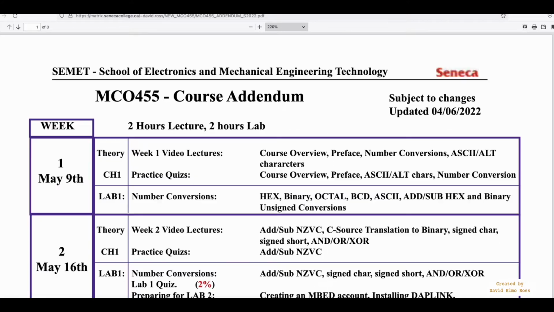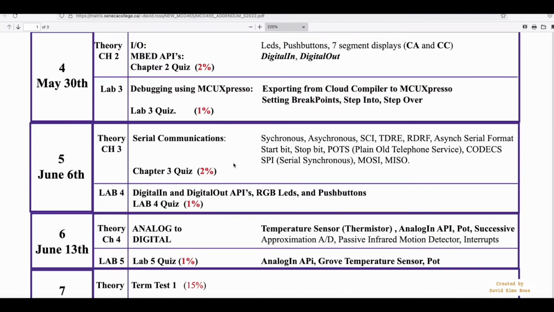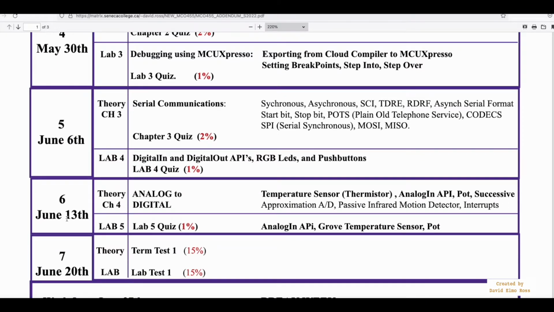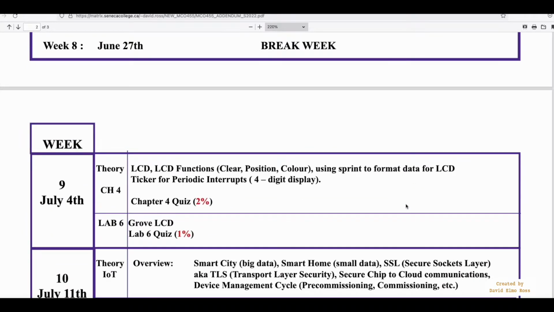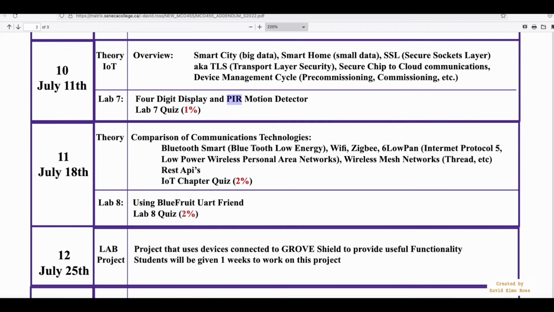We'll see when you need those as we look through our addendum here. So if we look through our addendum, you can see if we slide down here, you're going to need by the week of June 13th your temperature sensor and your angle sensor, better known as POT. And then in the second half here, you will also need to have your LCD. You're going to have your 4-digit display, passive infrared, and your Bluefruit UART Friend.